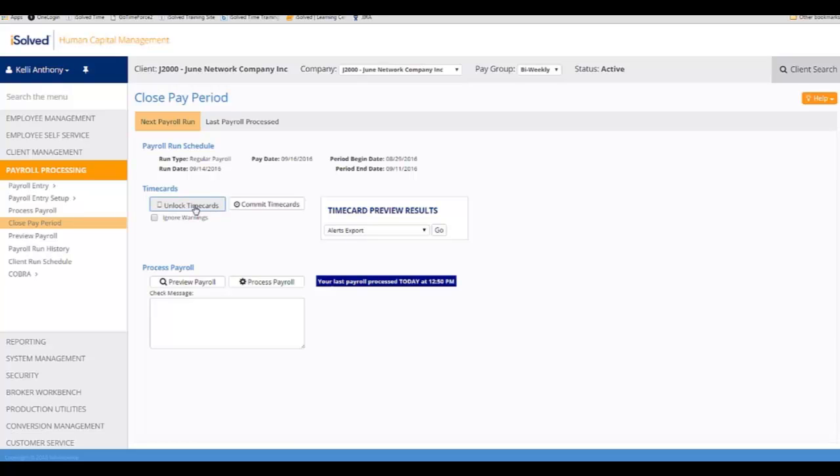Now, in the event that you lock the time cards and you've got a supervisor running into your office to tell you it's locked, I need to make adjustments, you can simply hit the Unlock Time Cards and you'll notice it says time cards are now unlocked. So you can lock and unlock them at any time as long as payroll has not been processed. So once again, I'm going to hit Lock Time Cards, and let's talk about our second step, Commit Time Cards.